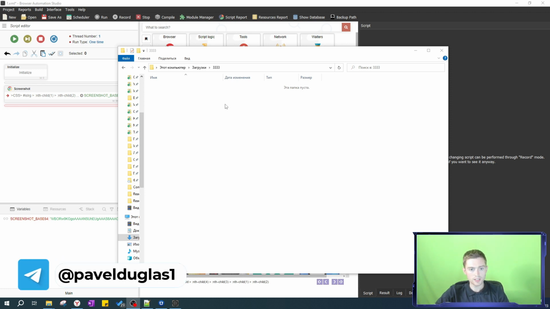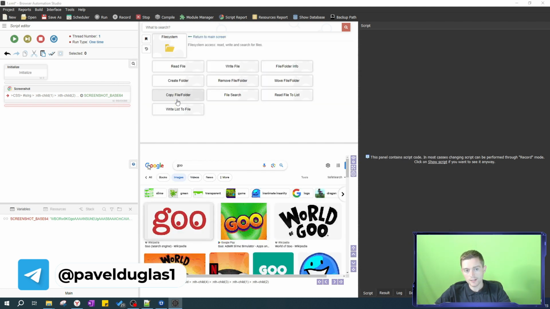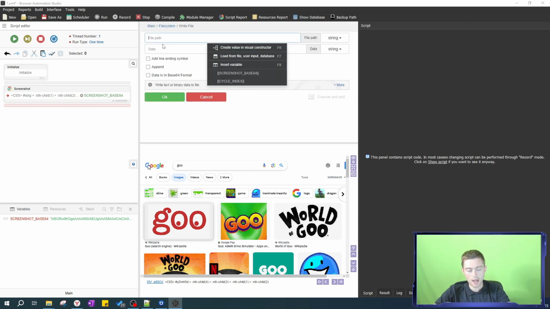So for this purpose I need to create the folder 3333. And then I just copy and paste. Then I take the file system. Then I take the write file. And then I copy and paste the file path here.